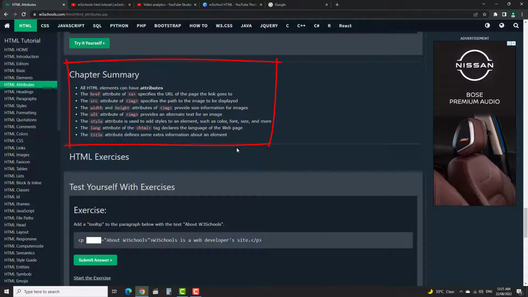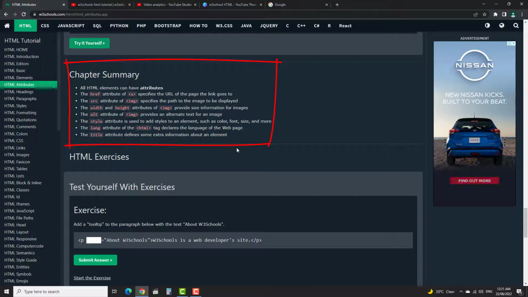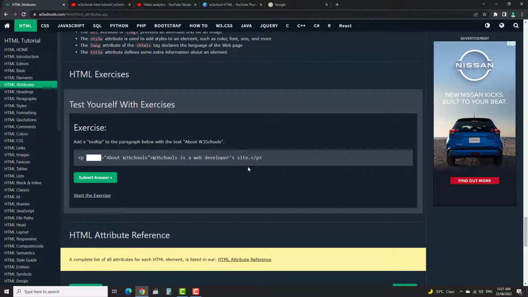And also we learned the language attribute, which you put in the HTML tag to declare the language of the web page. And also the title attribute, which we use as a tooltip. When you hover the mouse over a text, it will show that text.